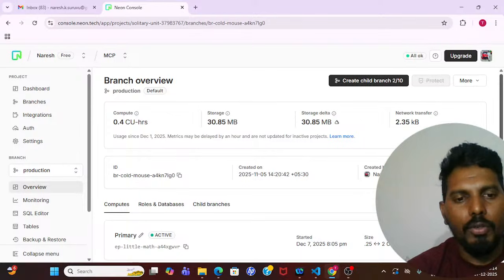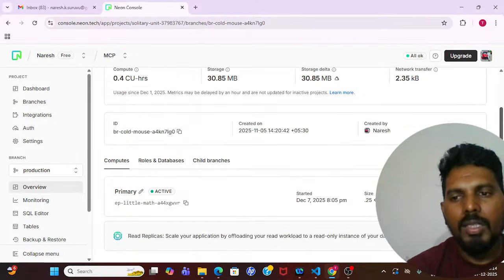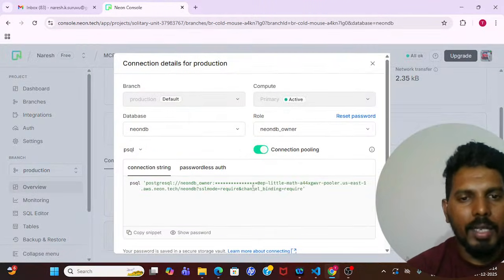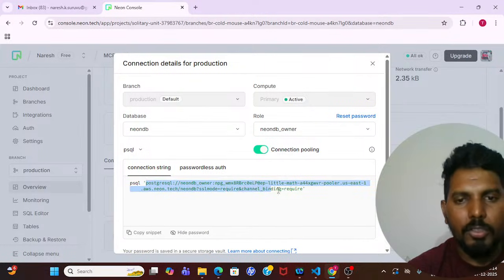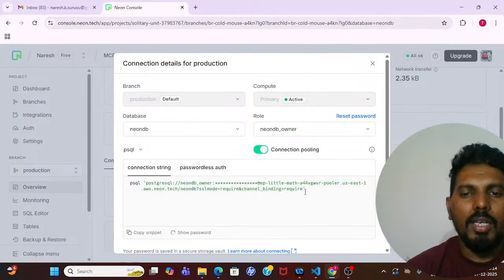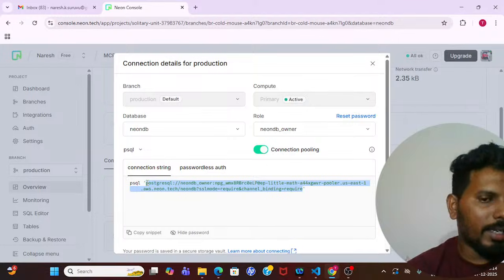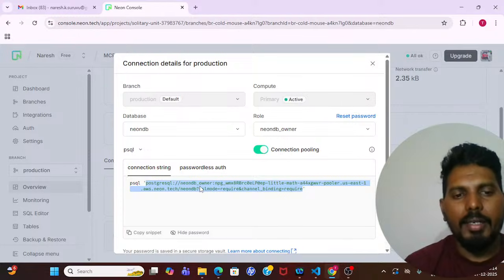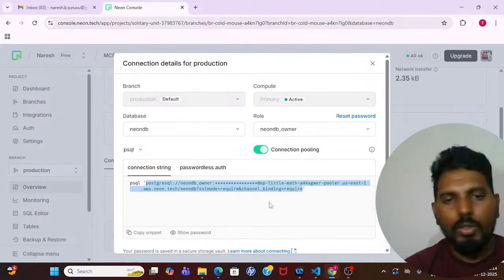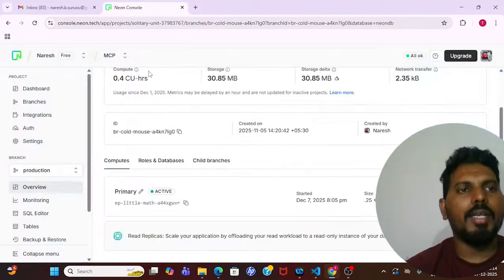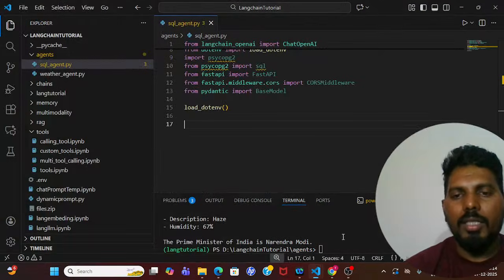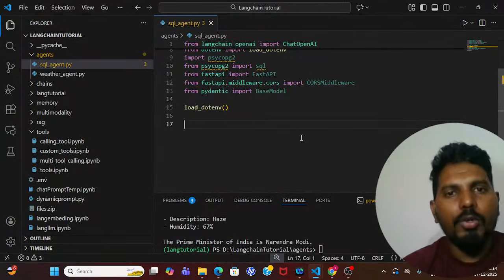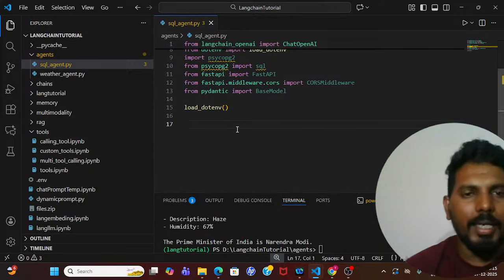To get the connection string, just go to overview. Once you come to overview, you can see over here connect. Just click on connect, then it will give you the connection string. So this is going to be your database connection string, right? With this connection string, you can connect with your database. All right. So you just copy it. Then I'll go to my Visual Studio Code, and then start writing my connection string.